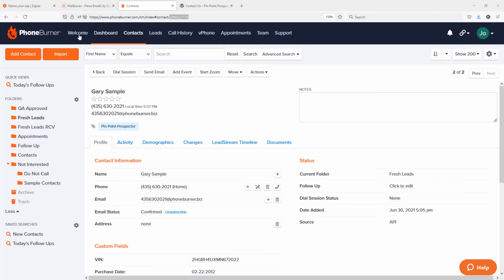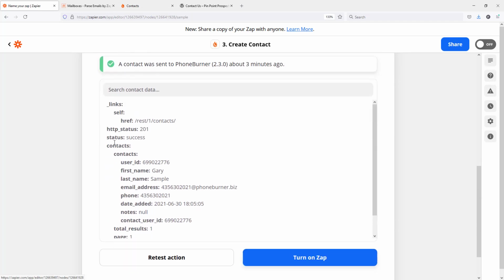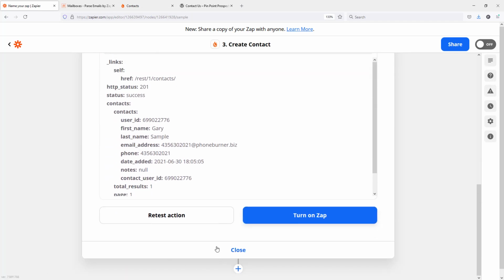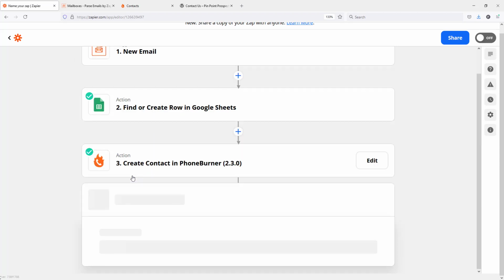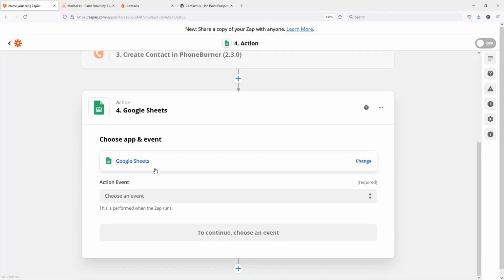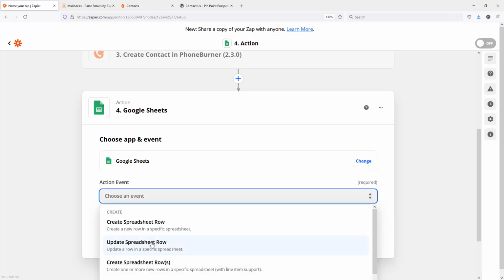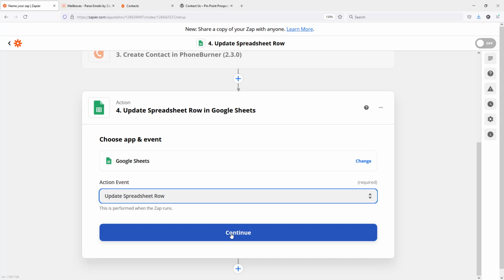Let's go back to our Zap. We just created the record. We're going to go ahead and add another step by clicking the little plus. In this particular case, our CRM is our Google Sheet, so we're going to choose Google Sheets as our action, and we're going to update a spreadsheet row. So we're going to click on choose event, update spreadsheet row, and hit continue.